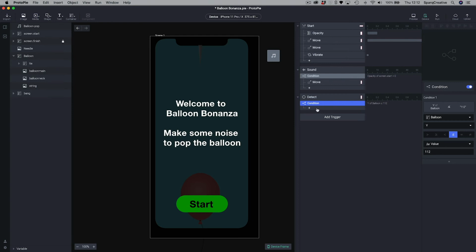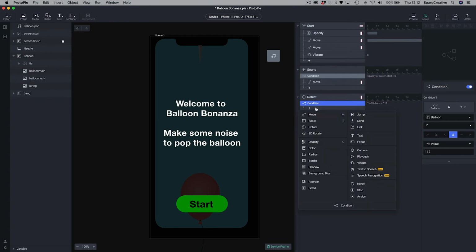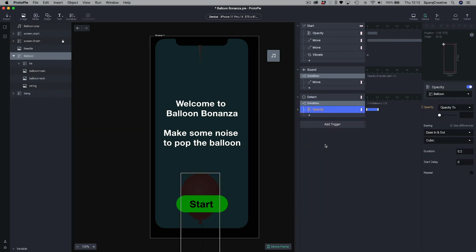That's all set. Next up, we're going to add a response inside of our condition, which is going to be an opacity. And again, make sure the balloon is selected. We're going to set the opacity to 0, and we're going to set the duration to 0.1. Okay, so when our balloon hits the needle, it's going to disappear very quickly.